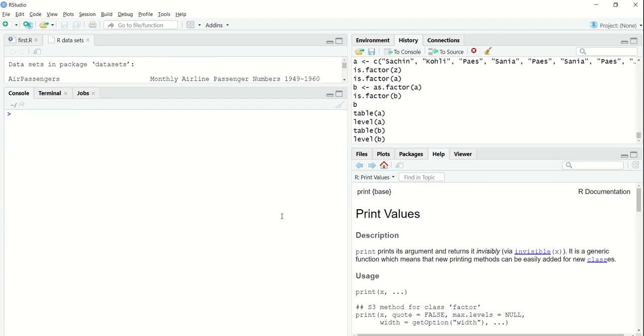Next, let's discuss ordered factor. In an ordered factor, a logical flag is set to determine if the levels should be regarded as ordered or not. So let's consider a vector named height.